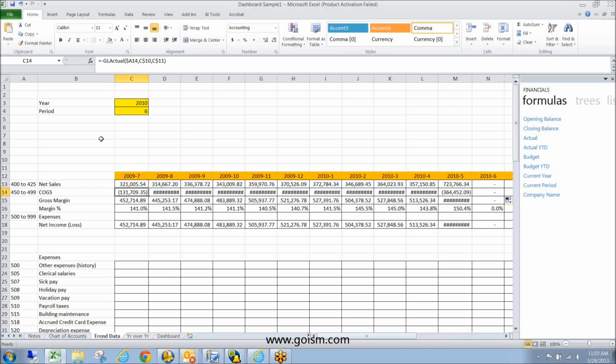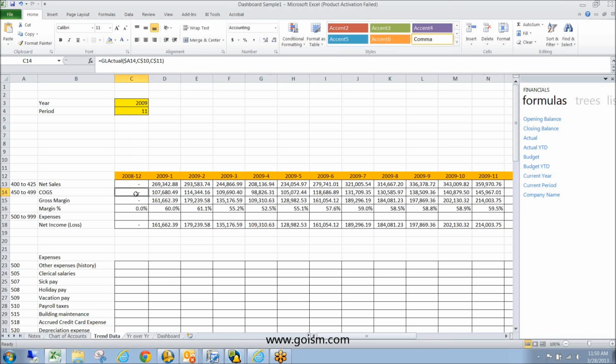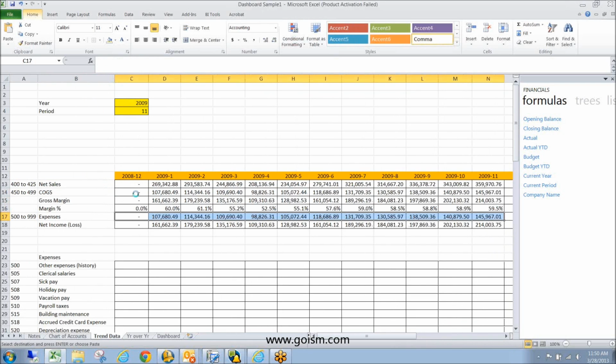Now in this case, you'll notice for net sales, we reversed the sign. Well, for cost of sales, we don't necessarily want to do that. And we're going to go ahead and drag that over. So now I have a dynamic report that I changed to 2009, period 11. In this case, I started the ABC company in period 2009, so I don't have anything in 2008, period 12. I'm going to take my cost of goods sold, and I'm going to cut that down.